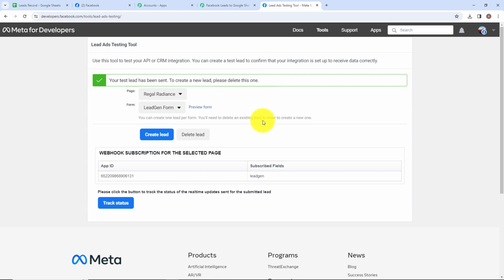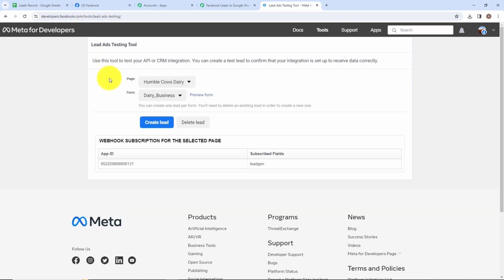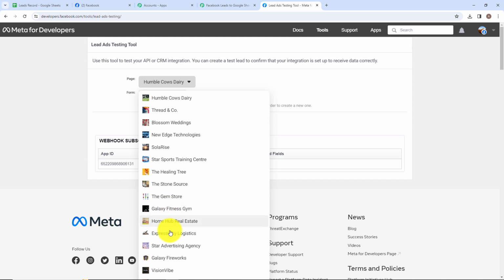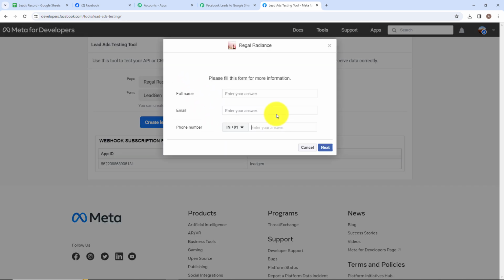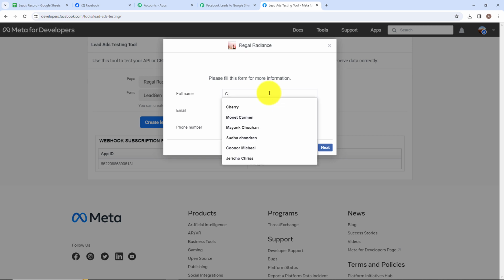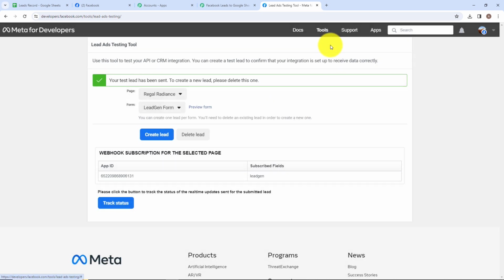Now in order to create a new lead, we have to delete our existing lead. For that, I'm simply going to click on this delete lead. And now it says your lead has been deleted. After that, refresh this page once, which is a necessary step, and select a page and the form name again. Click on Preview Form and enter all the details. Click on Next and then Submit. And here our lead has been sent.